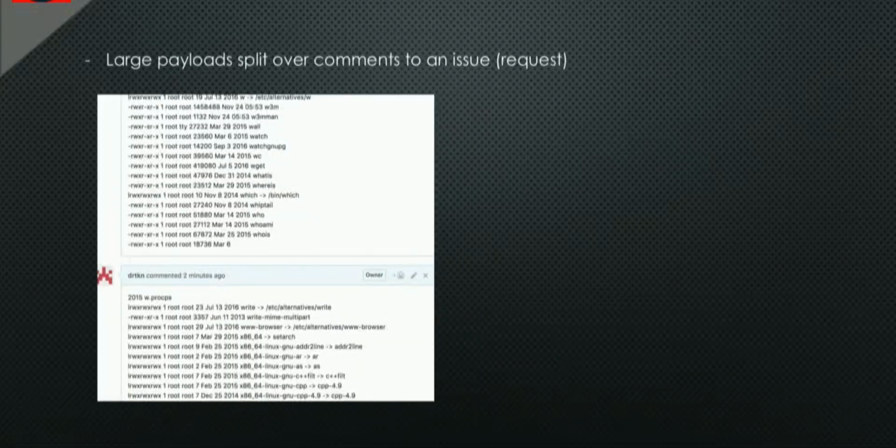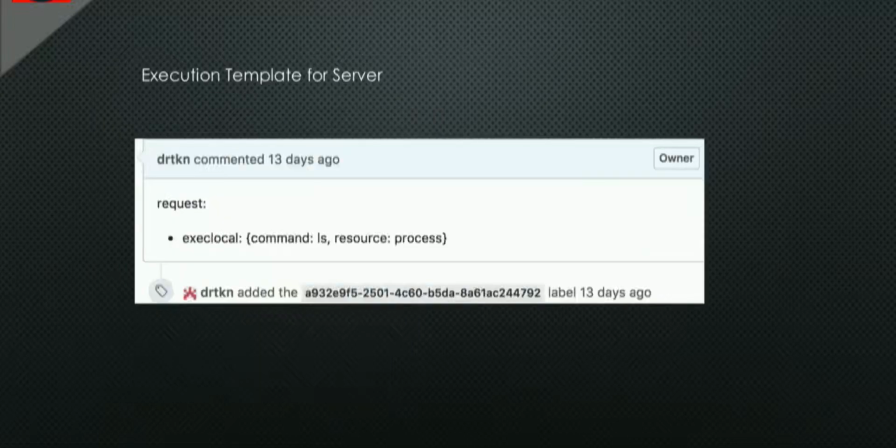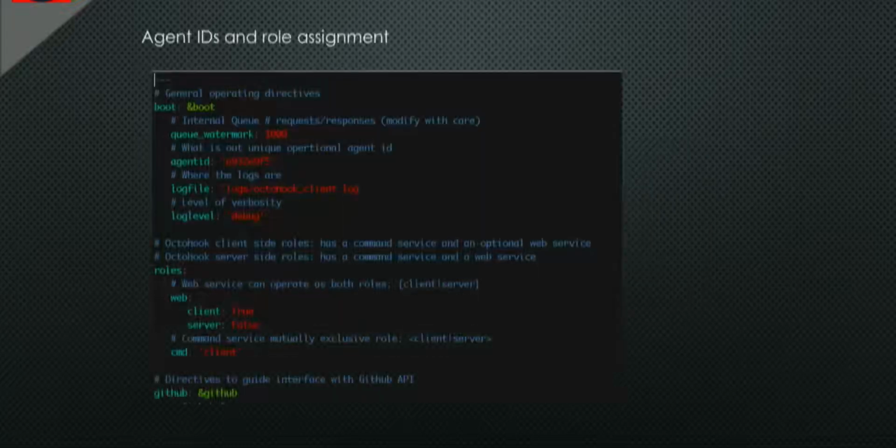If you've got large payloads, you can split them across multiple comments on the same issue. So it's very convenient. This is how the request looks. You can extend it if you want, but in the proof of concept, this is just ls, and the type of execution is process.